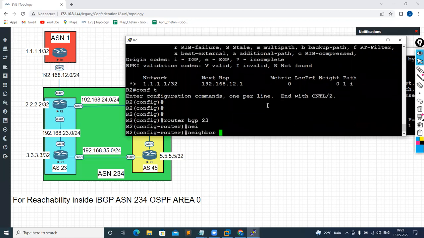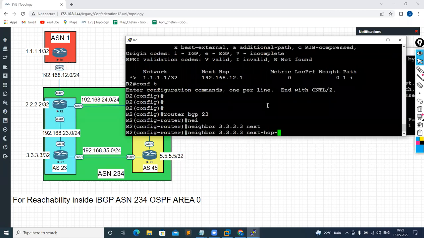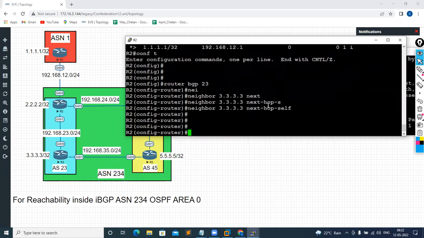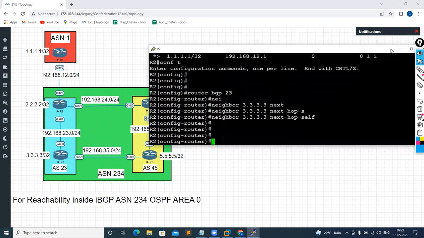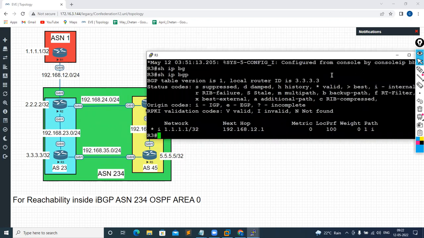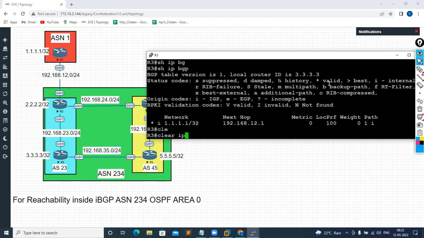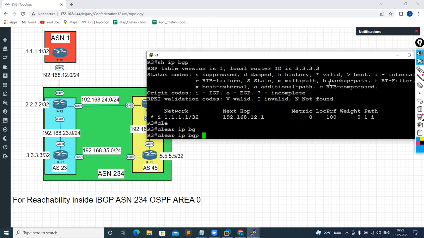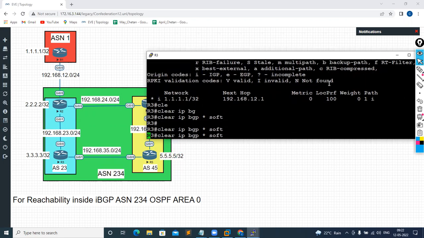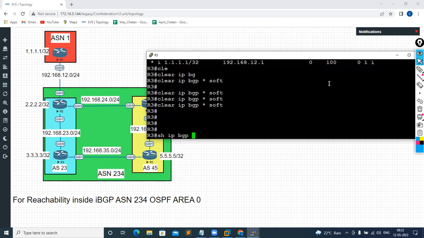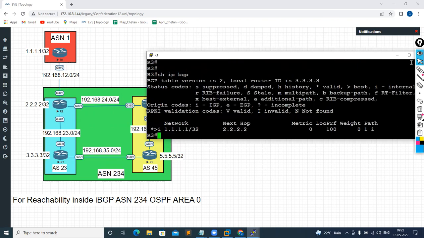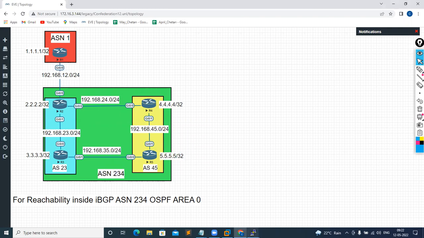So neighbor 192.168.23.x, I have formed with the loopback 3.3.3.3. Next-hop-self. Before that, we clear this. Clear ip bgp * soft. Show ip bgp. Now it has changed the next hop to 2.2.2.2. So go to R4.